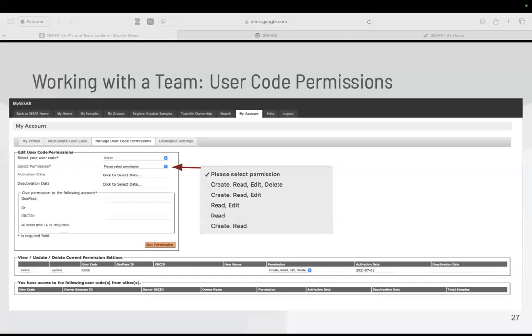Down below, you'll see a summary of all of the personnel. In this case, there's only one person, and I've covered the ORCID and the username, but you can see when that person had an active permission and what those permissions were. You can also see the user codes that you have access to.